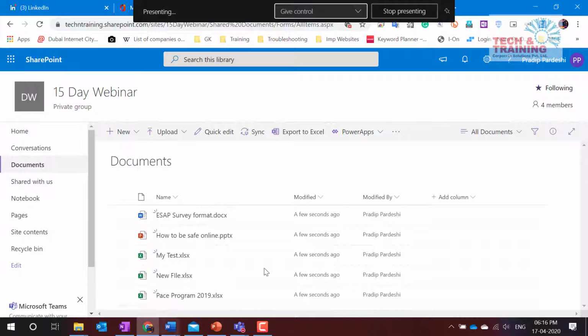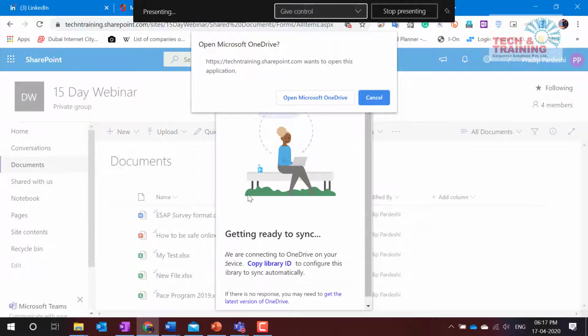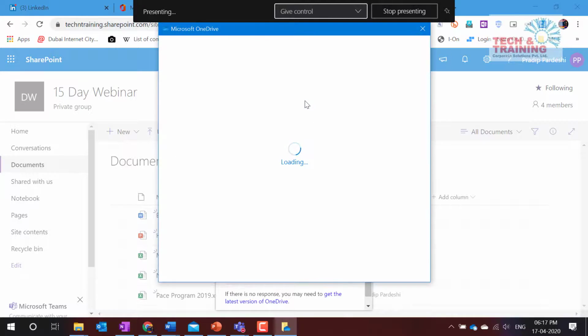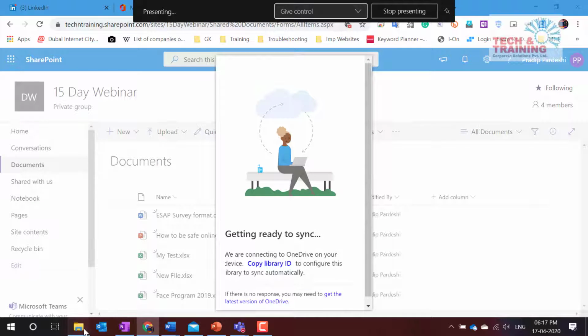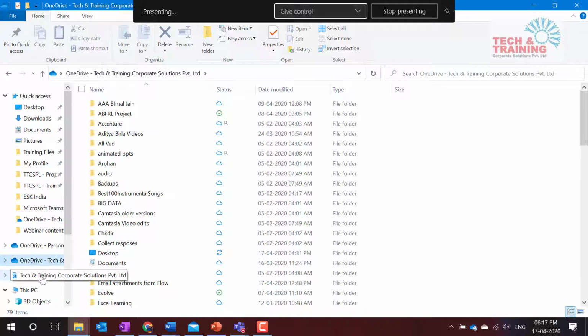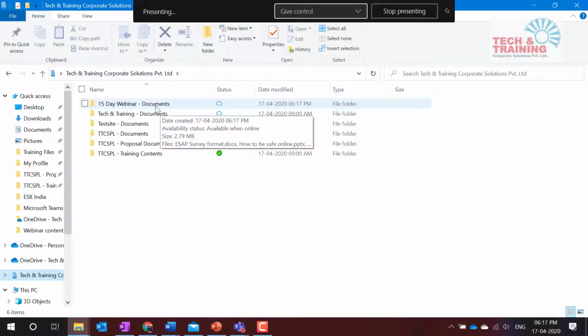So here, this is the folder that we have. I'll click on Sync, because I would like to make this document library available offline. When I click on Sync, the same beautiful lady who came yesterday comes again today. I click on Open Microsoft OneDrive, and here this OneDrive comes. Let me show you something. I go to my Windows OneDrive, to Tech and Training Corporate Solutions Private Limited, and here is the folder, 15-day webinar documents.